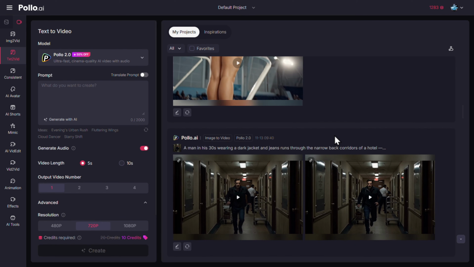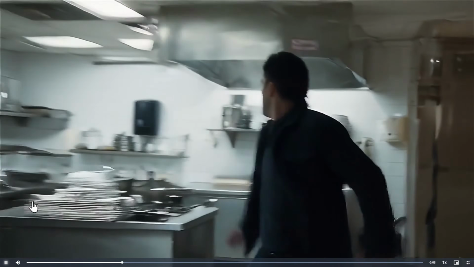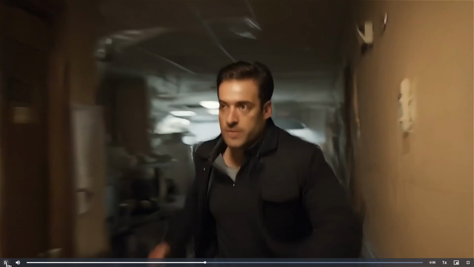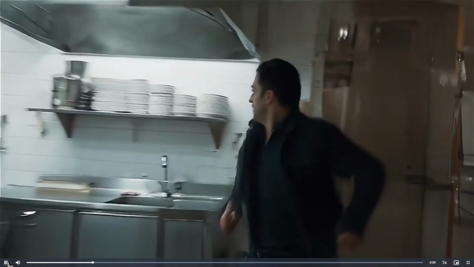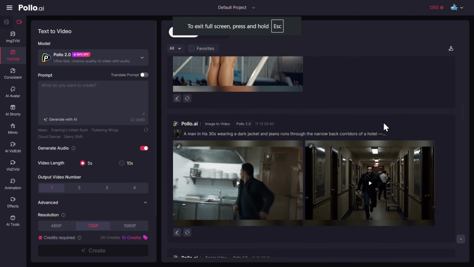Then let's try image to video of a man in his 30s wearing a dark jacket and running through the narrow black corridors of the hotel. Here it is. Yes, very similar to VO3 and Kling and Hailuo as I did test in previous videos. Yeah, pretty good. Pollo 2 AI video generator is actually pretty nice, especially considering the price per credit.